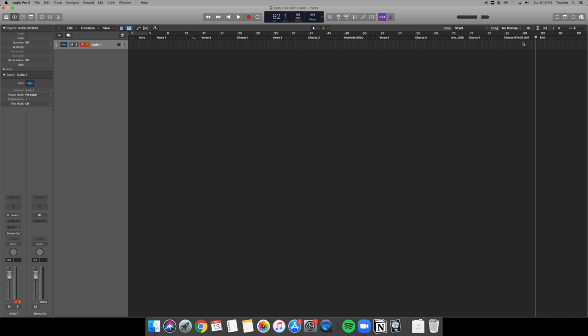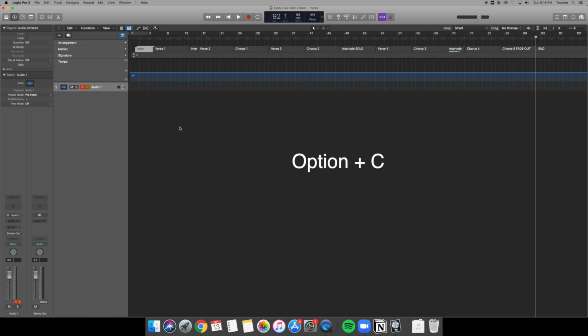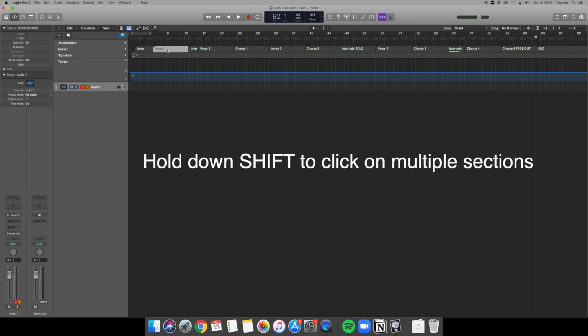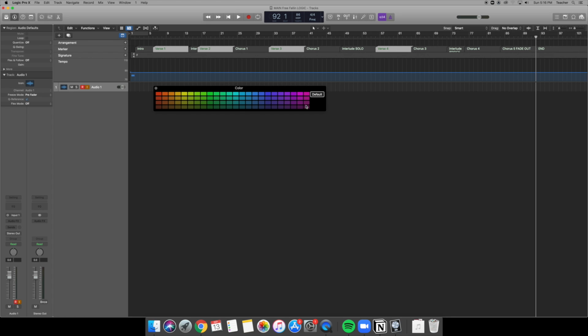And what I like to do too is I like to hit Option C and it pulls up a color bar. And so I'll take all my verses, hold down the Shift key and I'll go verse 1, verse 2, verse 3, and verse 4. And I like to give them all the same color. So I'm going to come in here and we're going to make my verses a dark green color. Now I'm going to give my choruses the same thing. So I'm going to hold down the Shift button and click on all my choruses, and I'll give it a color.